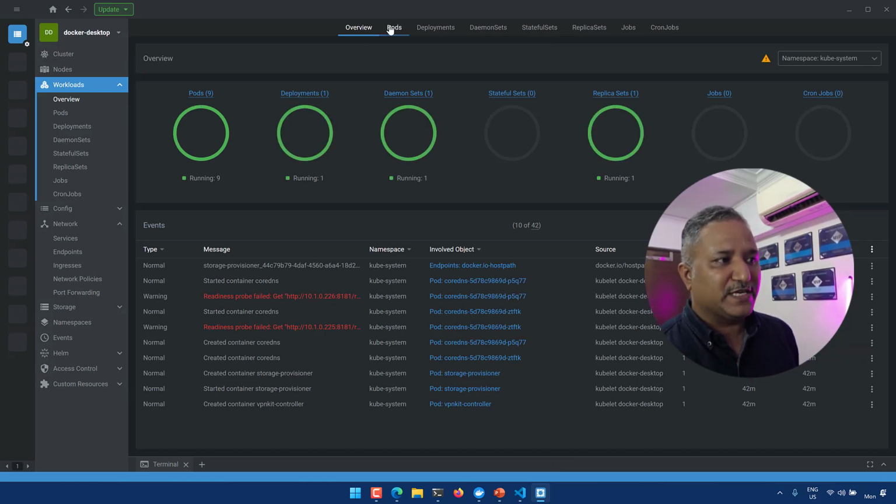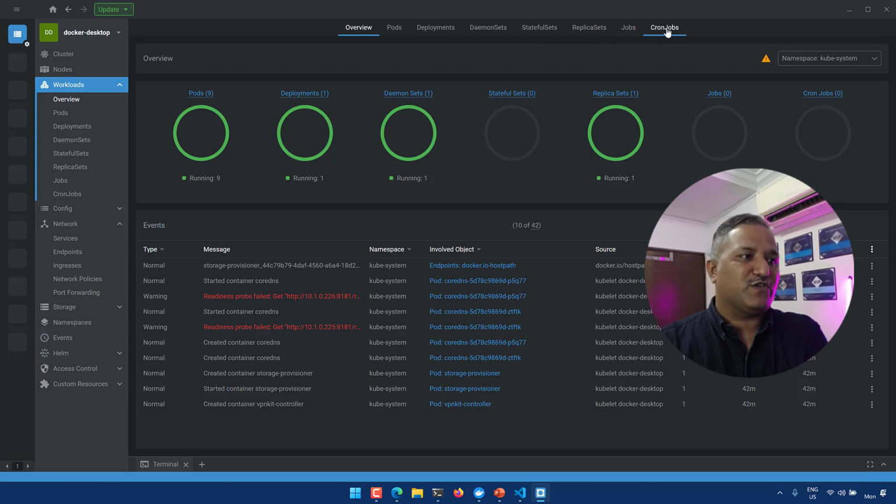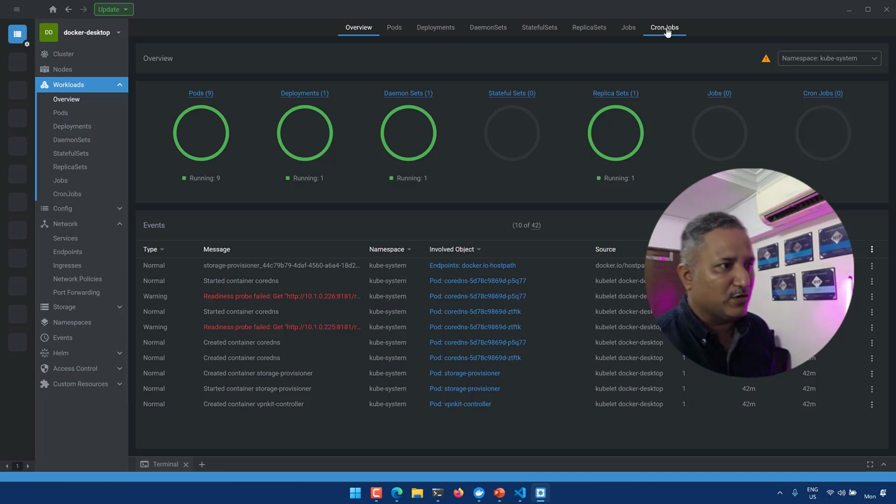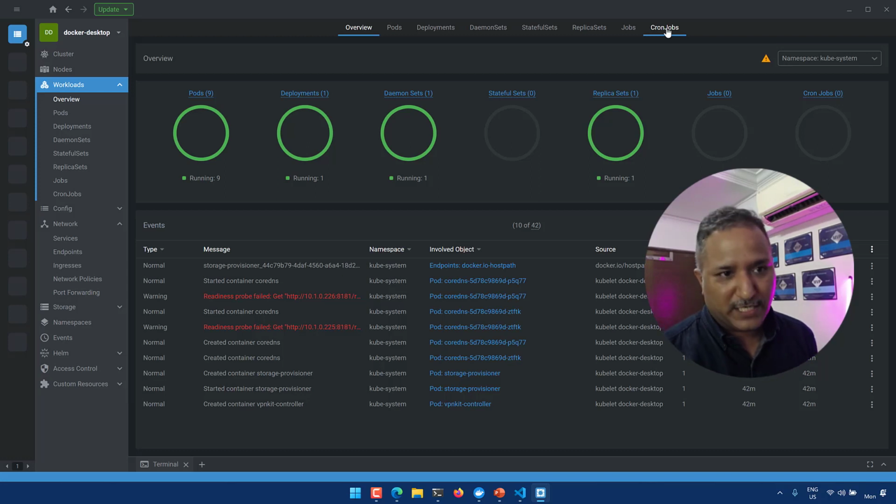Then we can also drill down into specific types of objects like pods, deployments, daemon sets, stateful sets, replica sets, jobs, and cron jobs. These are the different types of objects which are supported by Kubernetes by default. And we can also create our own custom objects, which are called custom resource definitions or CRDs.